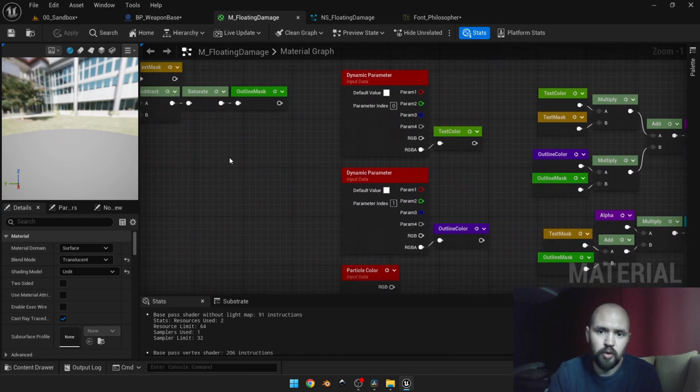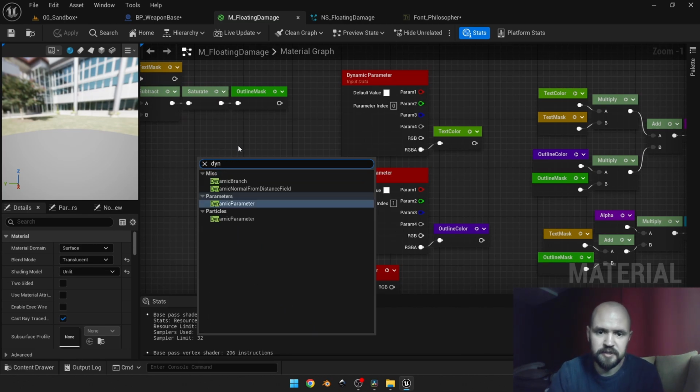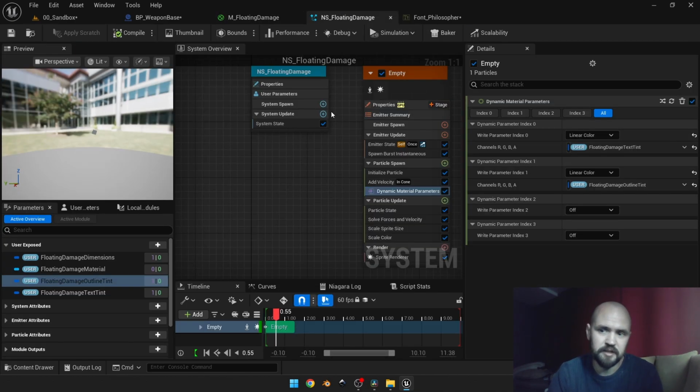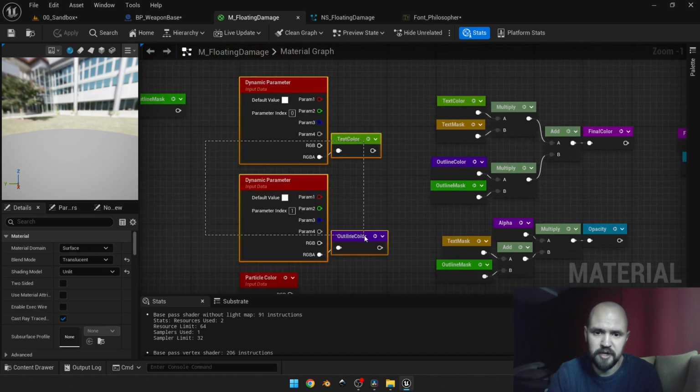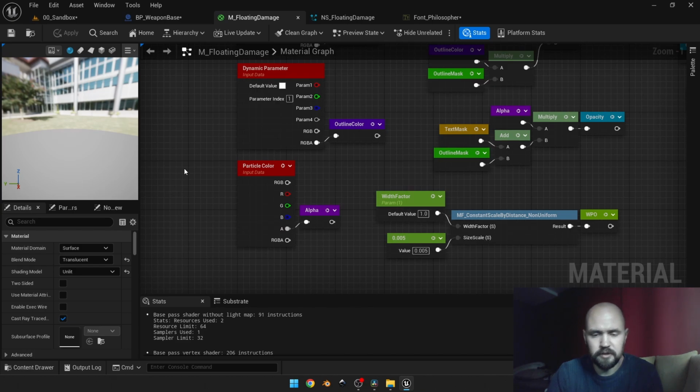Next, we need to add 2 more nodes called dynamic parameter. Simply look for the dynamic parameter. Index 0 is for our text, index 1 is for our outline. Basically, what we did here. Next, we need to implement it right up here. As our outputs are linear colors, we need to use the RGBA. I also leave particle color and I use alpha as the global opacity mask.